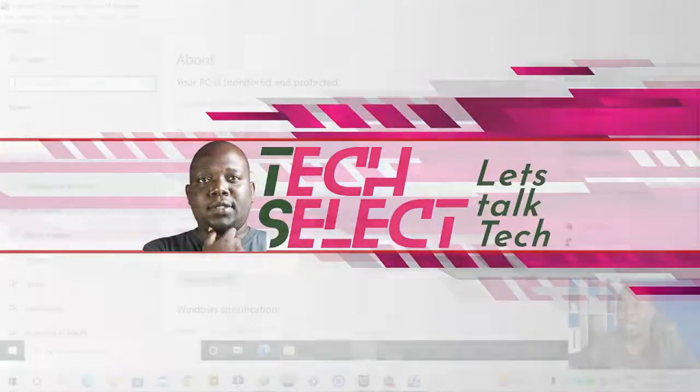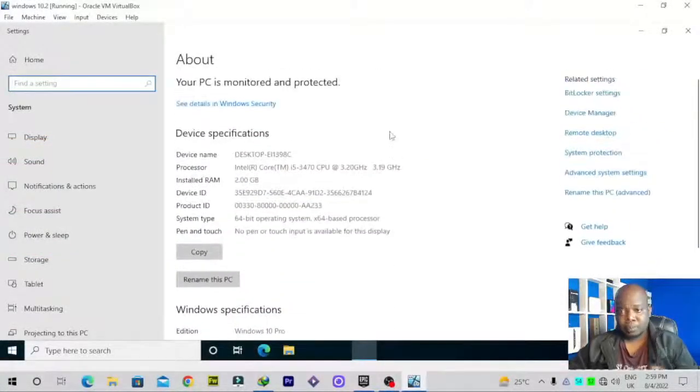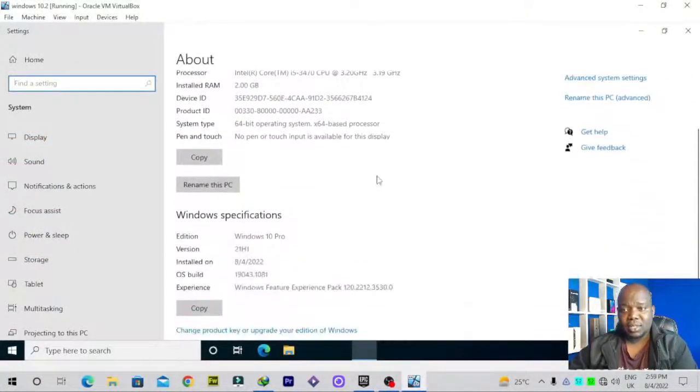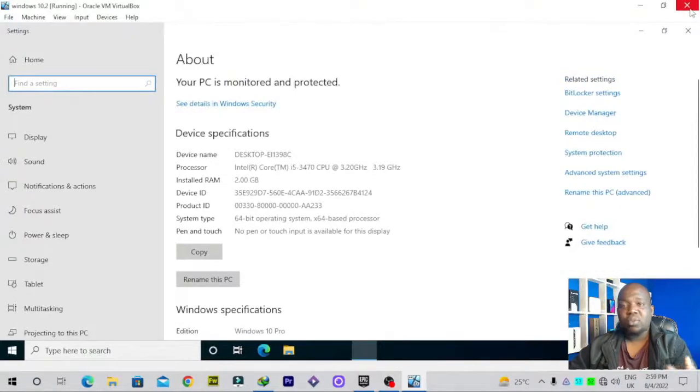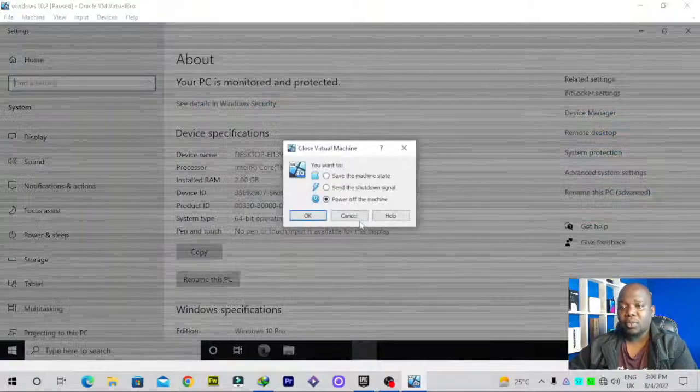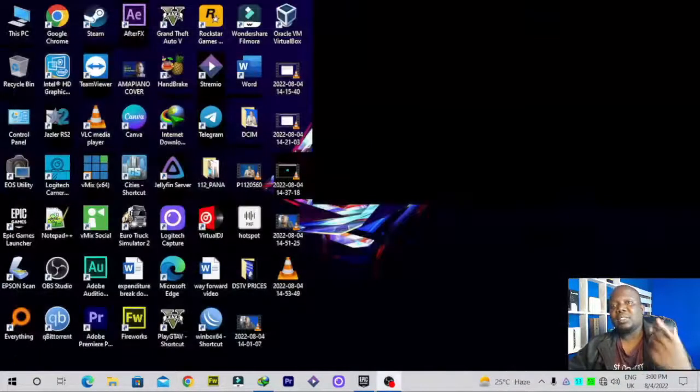I'm actually happy with what we've been able to attain here today, everything feels really good and solid. And of course, I will be diving deeper and further into the whole VirtualBox thing.